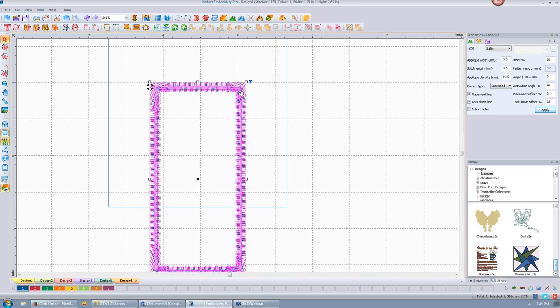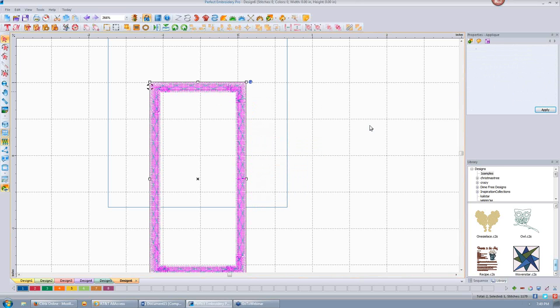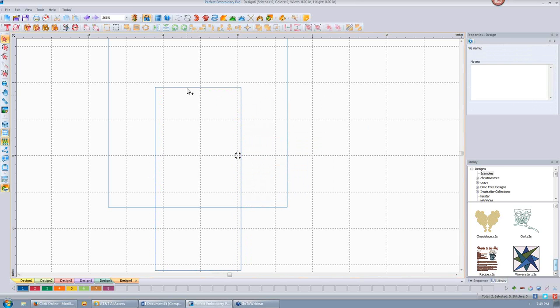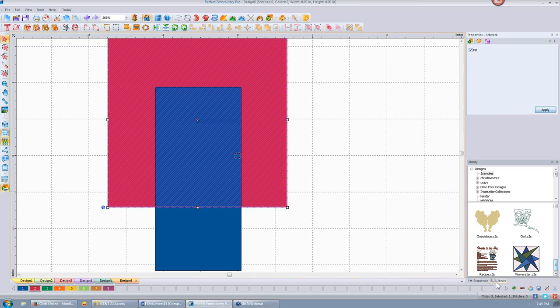Now when this is artwork, let's see, convert to artwork. I can take it back to my artwork, and we fill this one. Let's fill it just so you can see. And I'm going to change the color on it by right-clicking on the red and then clicking Fill and Apply.